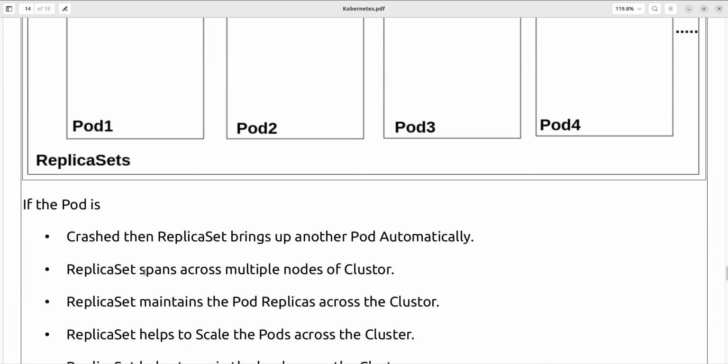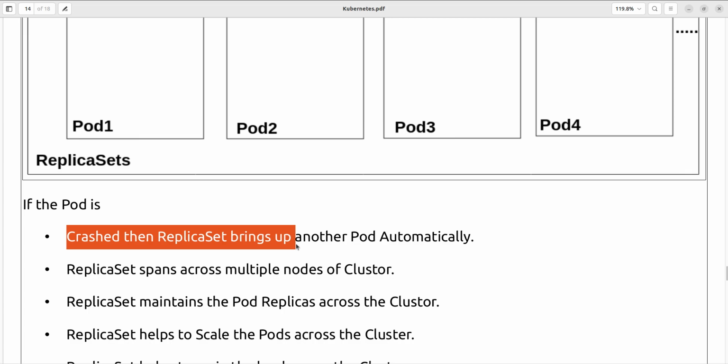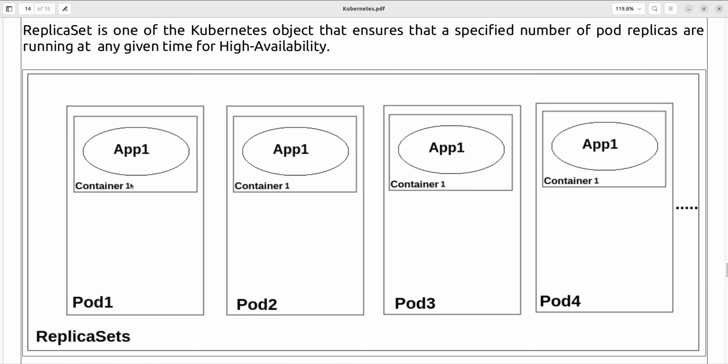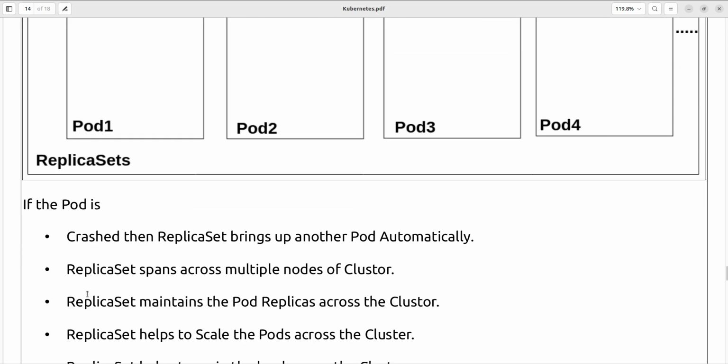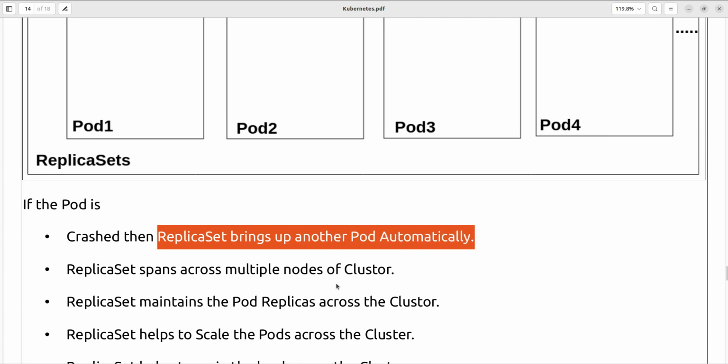If any one crashes due to any reason, hardware issue, software issue, service not available, some bugs, any problem came, your pod crashed. It means your container crashed due to some problem in the application. If your container crashed, the pod is affected. It means if any pod crashes, the replica set will bring up another pod automatically.